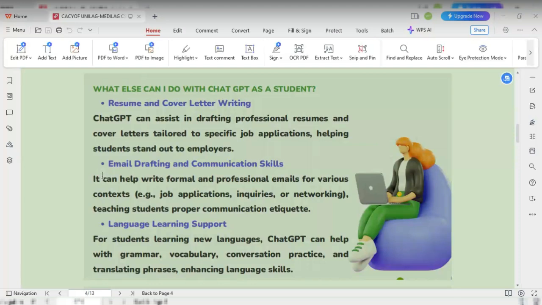So, let's say, for example, I believe every one of us here knows what LinkedIn is. So, for example, let's say you are scrolling on LinkedIn, you want to apply for a job from LinkedIn. ChatGPT can help you with that. Let me just show you an example of that, how you can use it effectively.